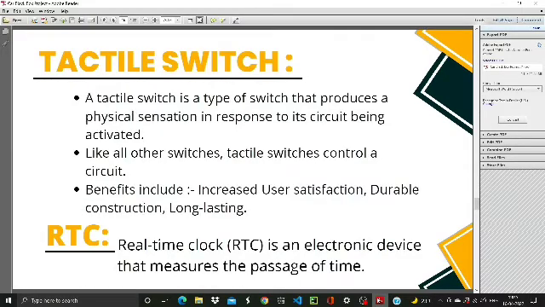Now we'll see about tactile switches. A tactile switch is a type of switch that produces a physical sensation in response to its circuit being activated. Like all other switches, a tactile switch controls a circuit. Benefits include increased user satisfaction, durable construction, and long life. Now RTC, that is a real time clock, is an electronic device that measures the passage of time.